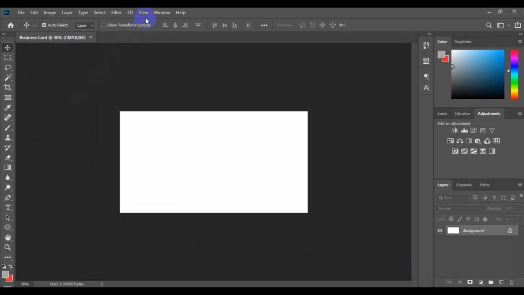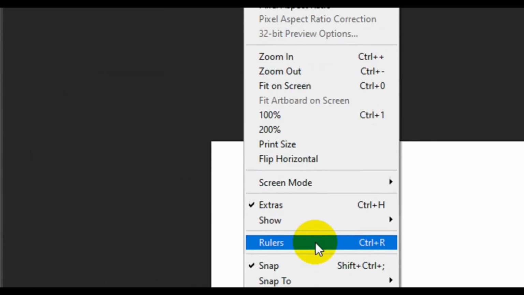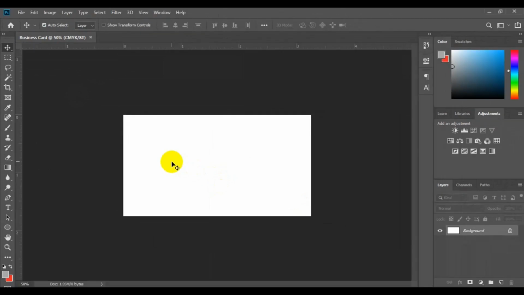Next thing you want to do is to come to the top right here, go to View. Then from View, make sure your ruler is active or you press Ctrl R to make your ruler available. After you make your ruler available, next thing you want to do is to drag your ruler, both vertical and then horizontal. Then you make sure it snaps to the page.